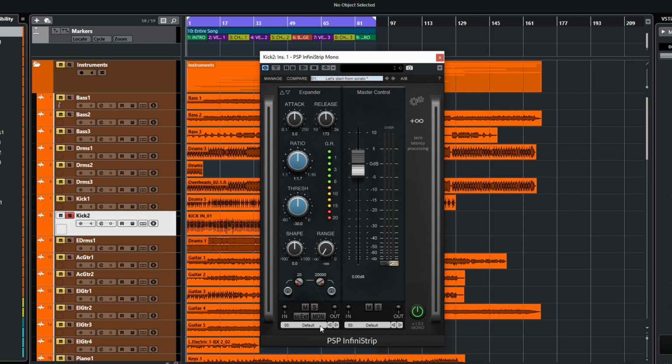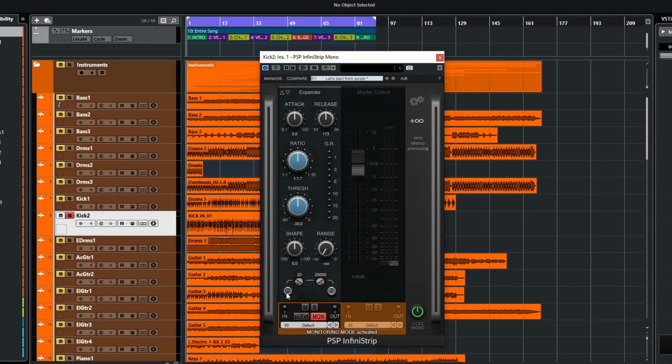Now, I would imagine that if you don't have the external side chain activated, the monitor button will still function for you to listen to what impact these have. But we will find that out soon enough.